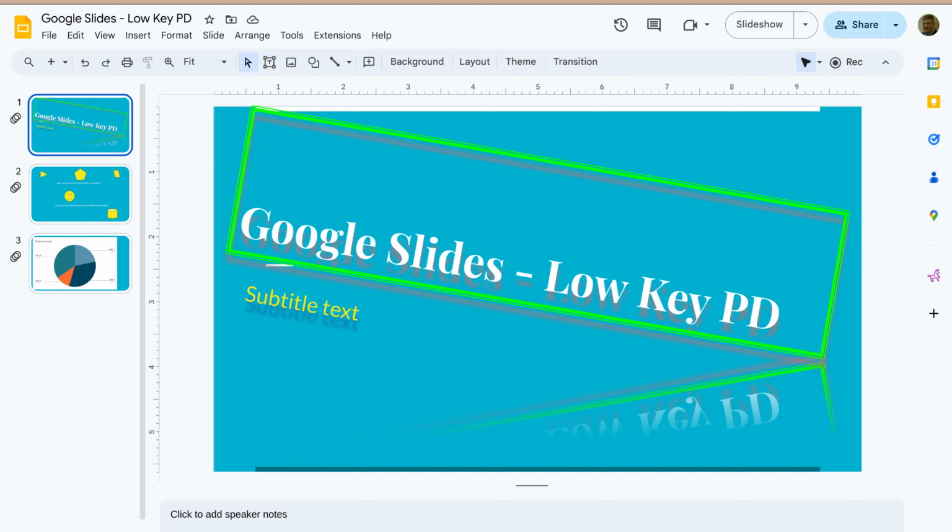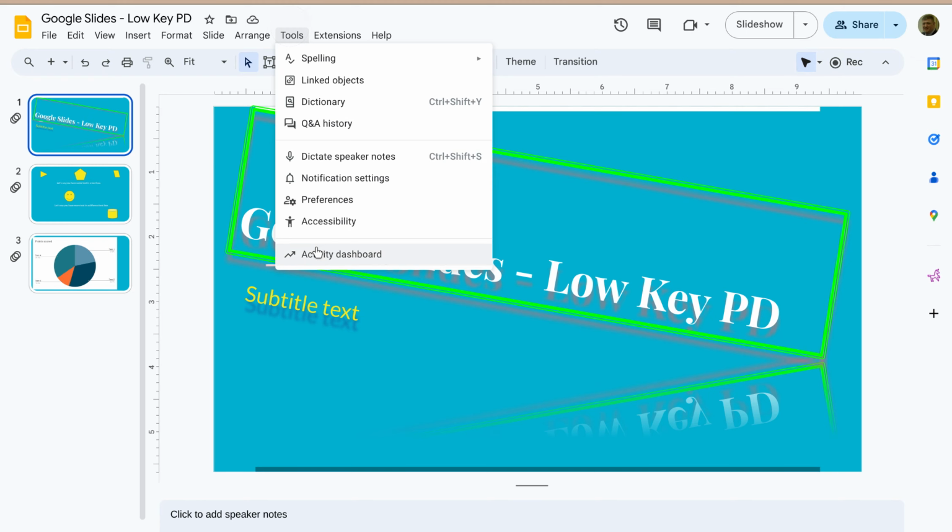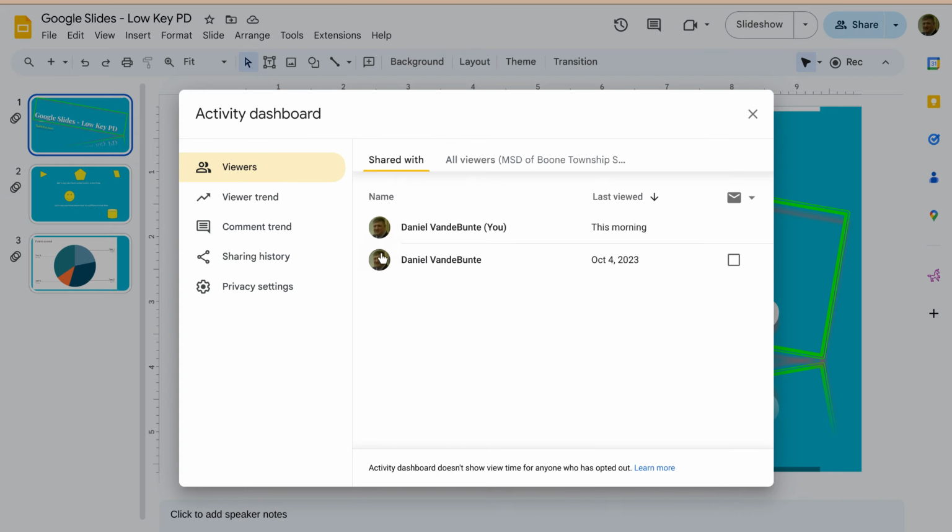In this tutorial, I'm going to show you how to access the activity dashboard. Now, because you can make comments on these things and share them and have different viewers and collaborators and whatnot, the activity dashboard is actually a really neat way to keep tabs on that kind of data about your slide deck. So if I click on the activity dashboard, notice there's five different menus on the left.